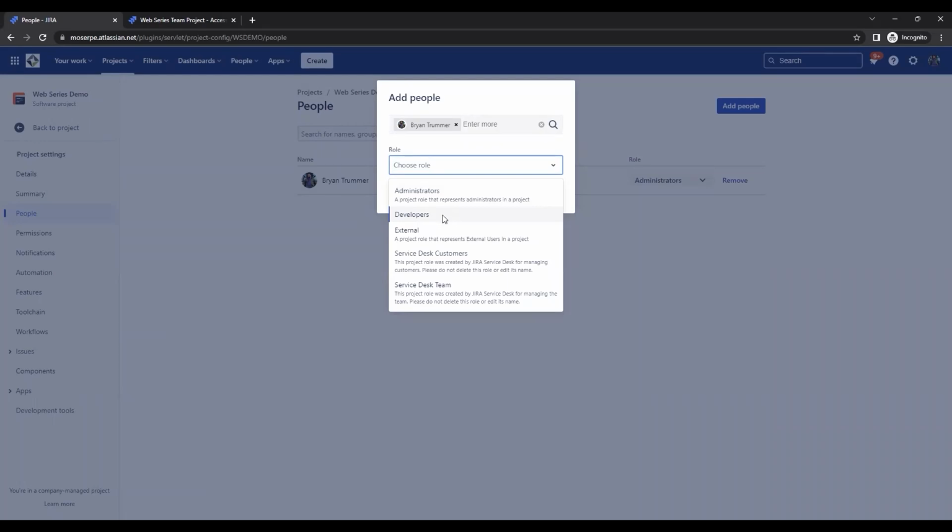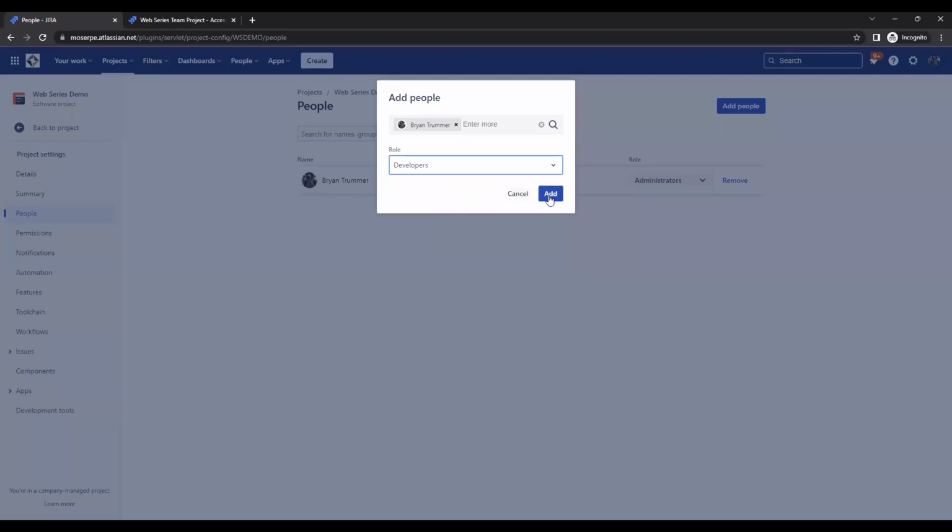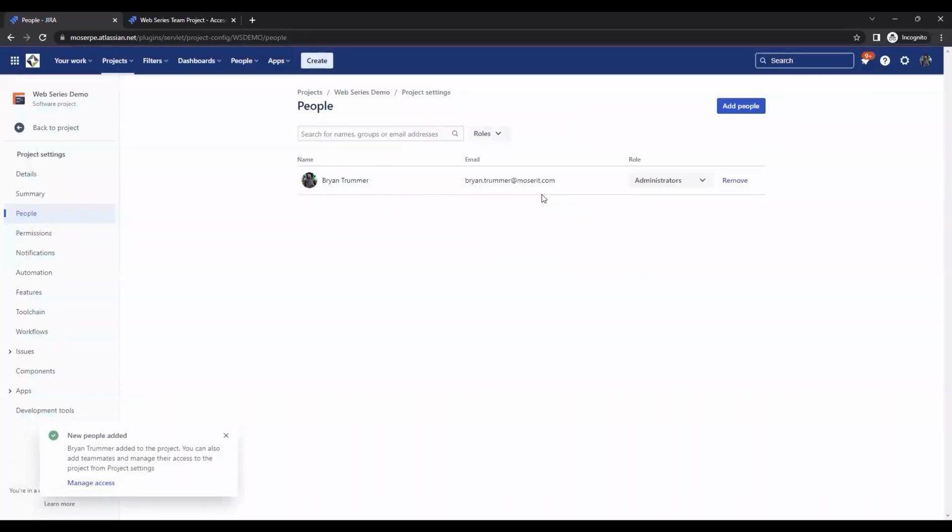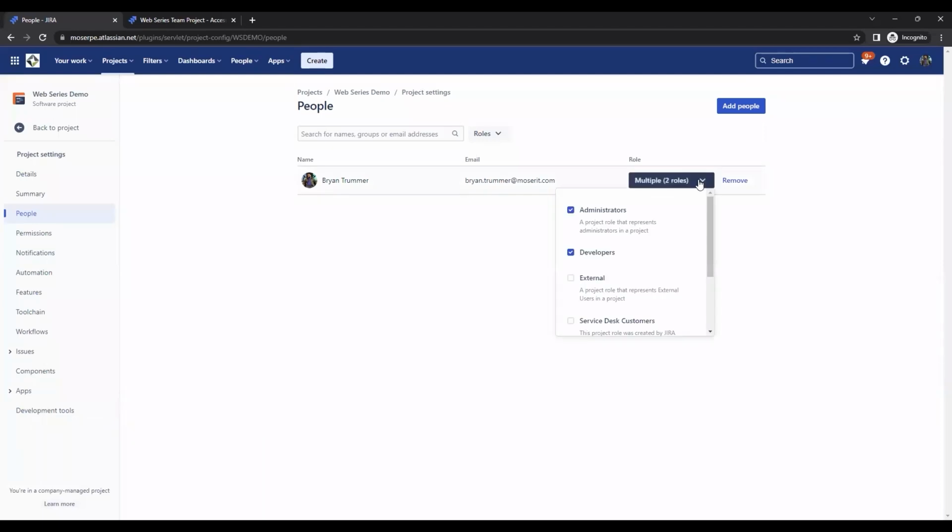We're going to add me to this developer's role. I'm going to hit add. It's going to take it a second. It will refresh, and then you'll see that I am now part of 2 roles.